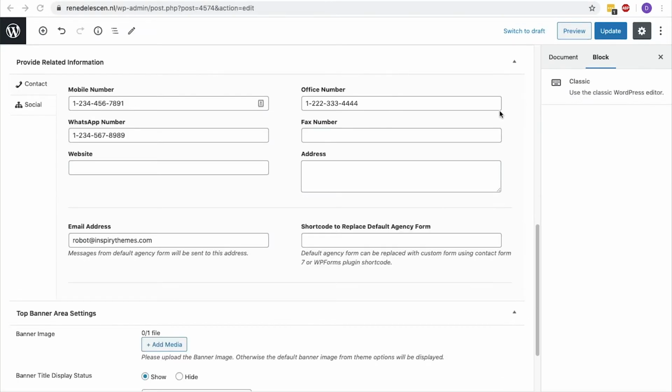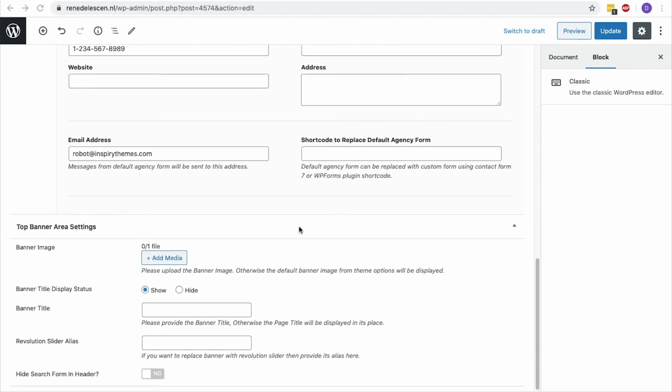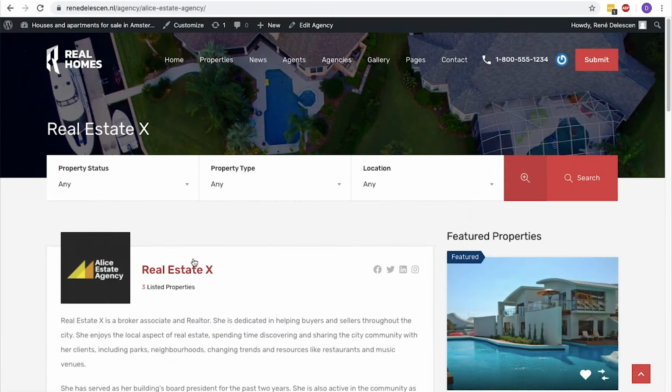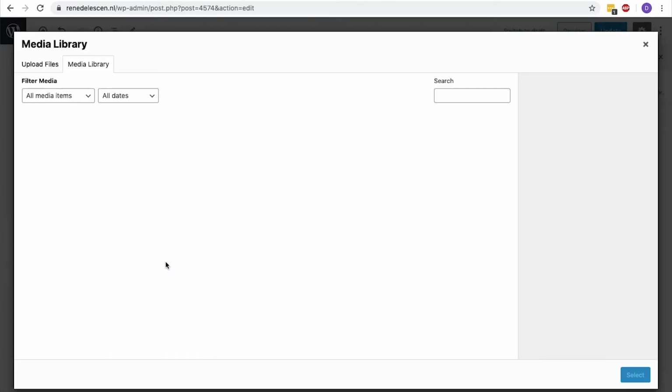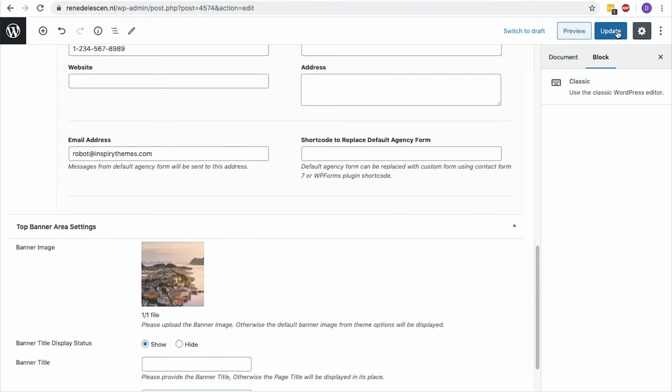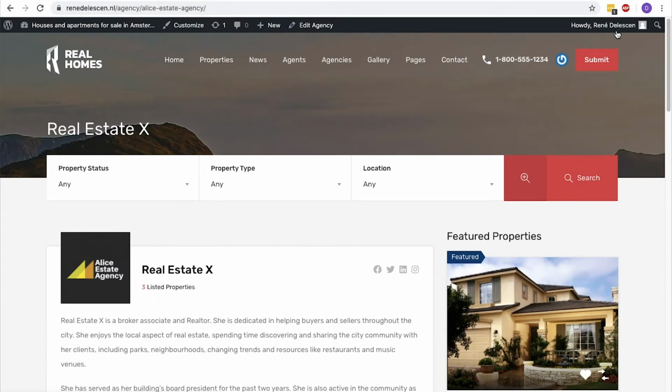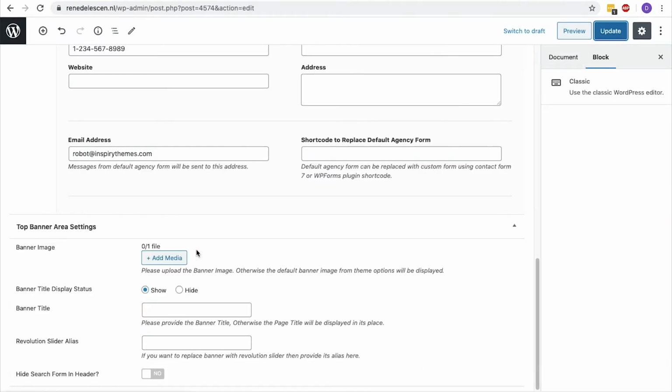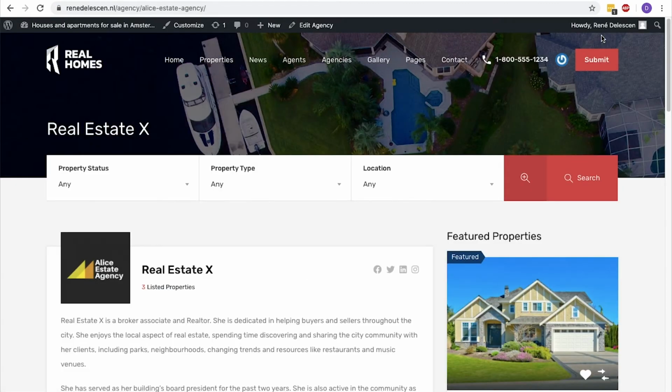Okay, next we go to the top banner area settings. If you don't add a media file, then the default banner image is selected. Let me show you how that looks like. But you can also change it. Click on the media library and pick this one. Click on Select and then Update. Now go to the front end and refresh the page. That looks fine as well, but I prefer the default one, so I click on the little cross and press Update. And as you can see, it changes back to default.